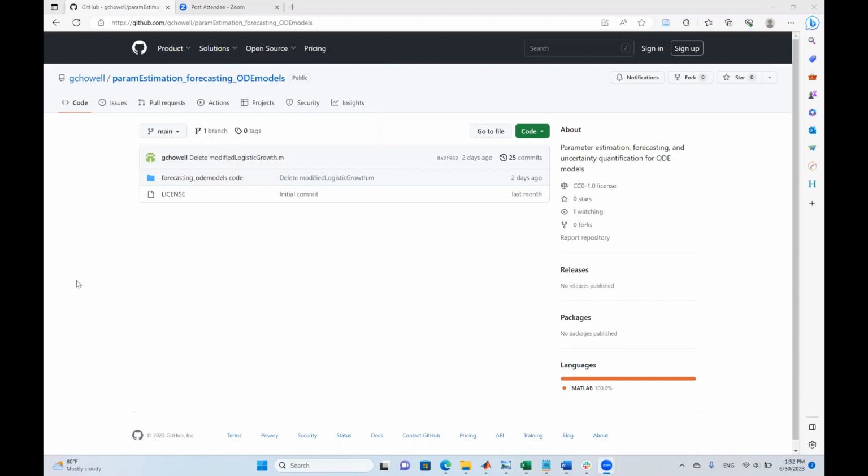Hello, today I'll be going through using the Forecasting ODE Models Code Toolbox. So the first thing you're going to want to do is navigate over to the GitHub page, which hosts all of the MATLAB code you will need both for this tutorial and applying this toolbox in your own line of work, into your own data.